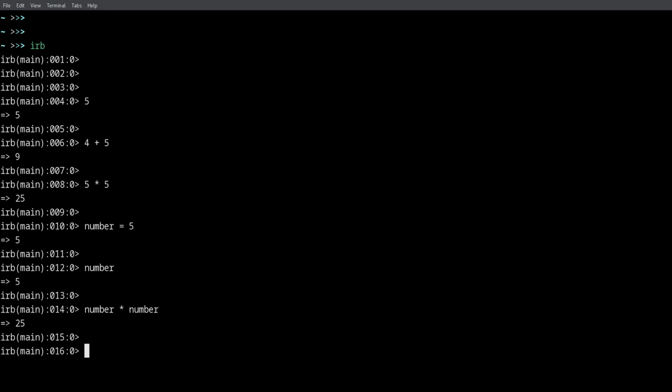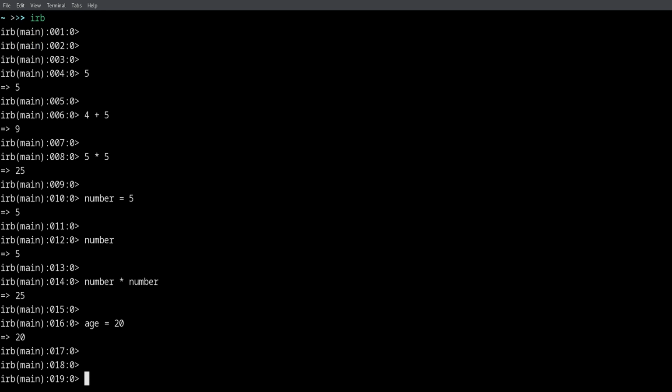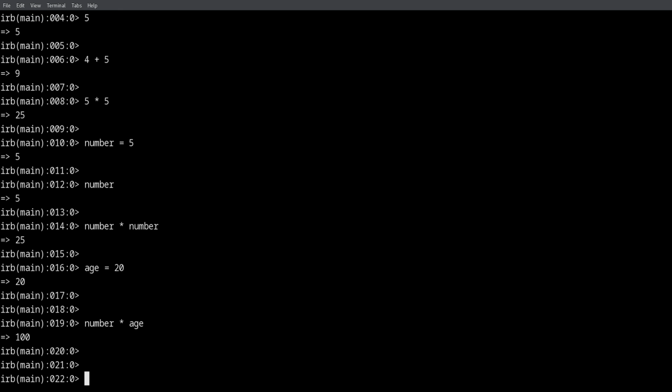And it's useful because then you can know this is the name for something. It could be like an age = 20, for example. Then you know that age equals 20. And then you can do something like number * age. And Ruby knows what the value for these things are because you tell it what they are, right? You said, hey, Ruby, number equals 5.